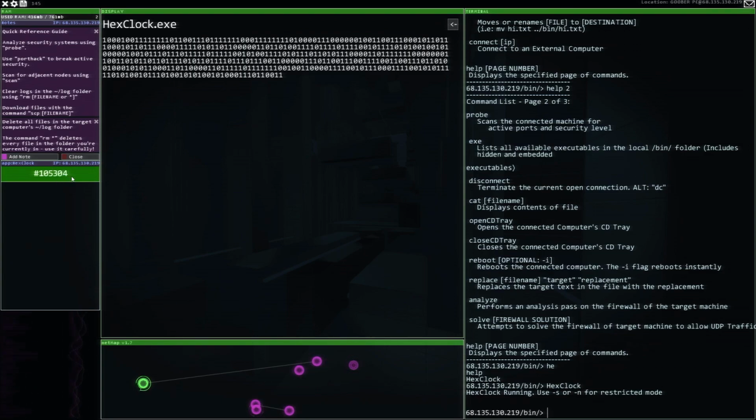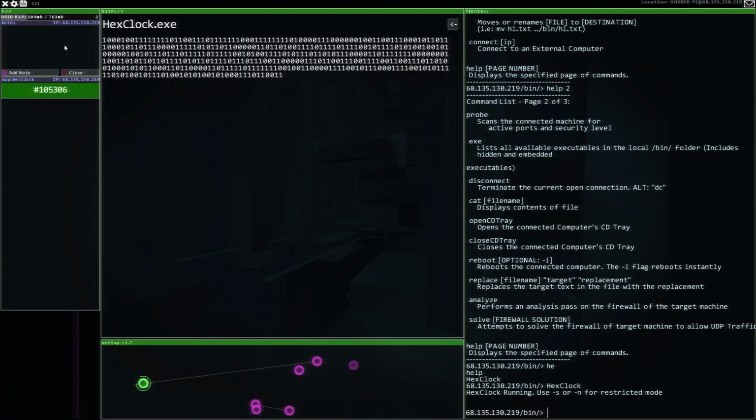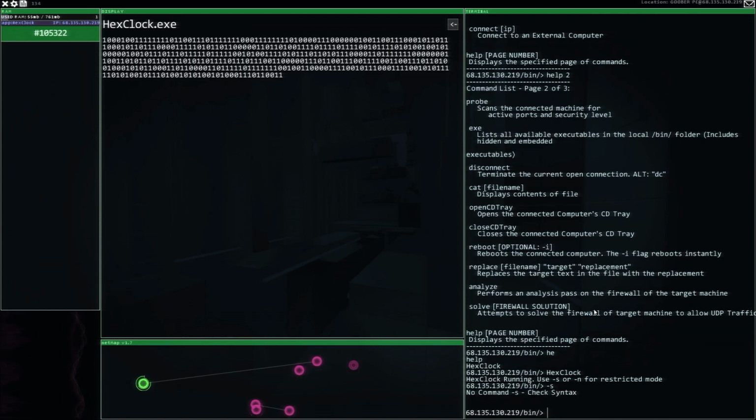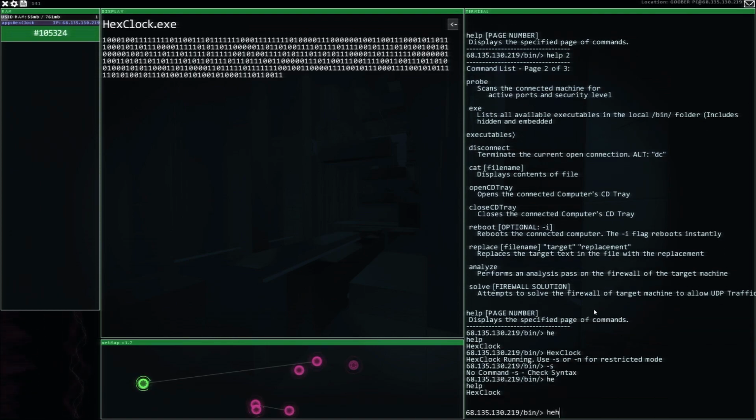Now we're green. I wonder. Oh, okay, and it changes the colors every certain tick. Use S or N for restricted mode. You mean just like that? That doesn't make sense. You mean hex, S.